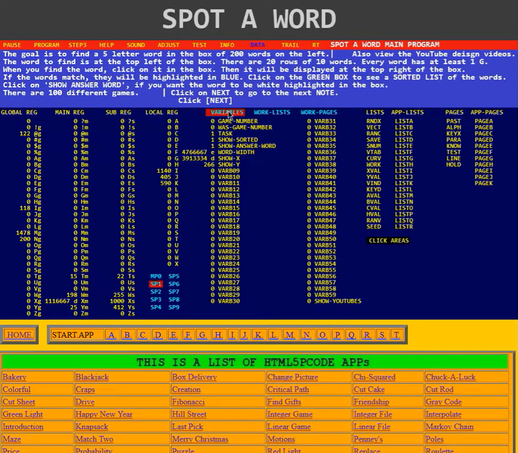Next, the variables. Here it says game number is 0, was game number is 0, task is 1, show sorted is 1, and show answer word is 1. That means it's going to do those two things because they're toggle switches.